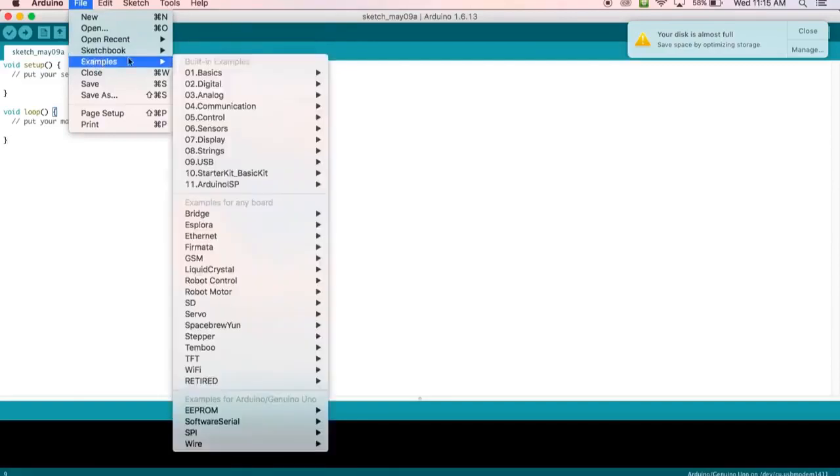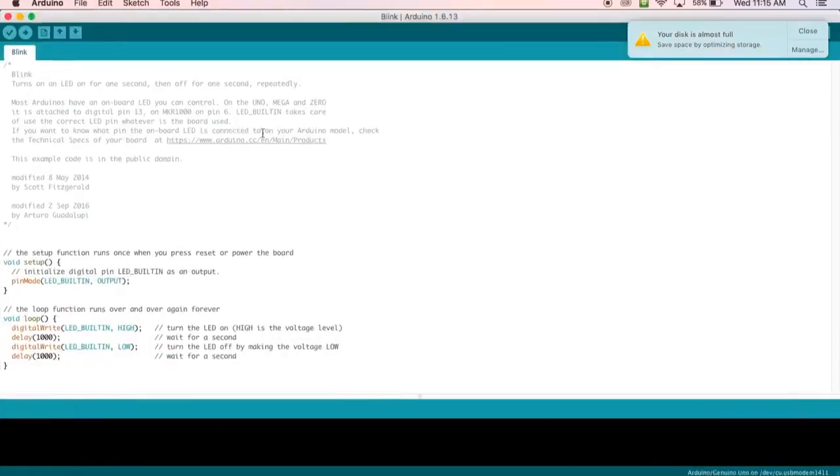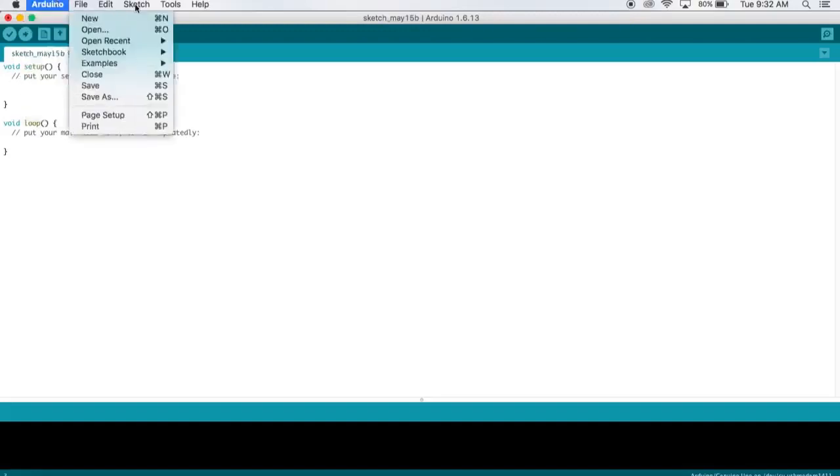To open any example codes, open the Files tab and hover over Examples. This section is where your code will be written. The area under Void Setup is for you to input your values and basic rules for your code. And under Void Loop is used for running any codes in a continuous or repetitive loop.